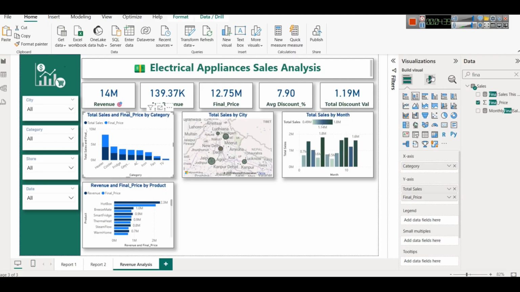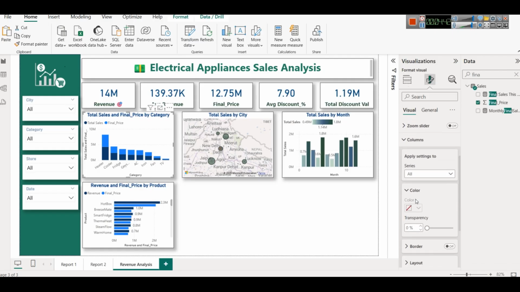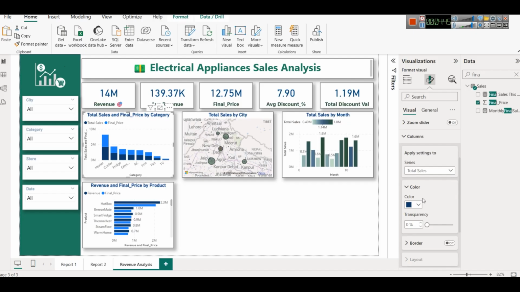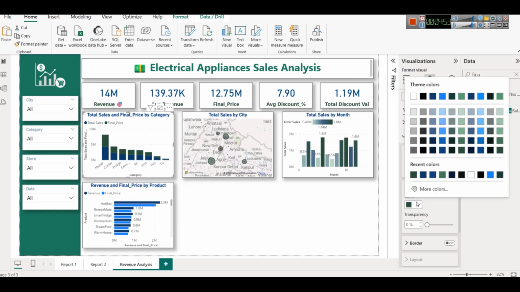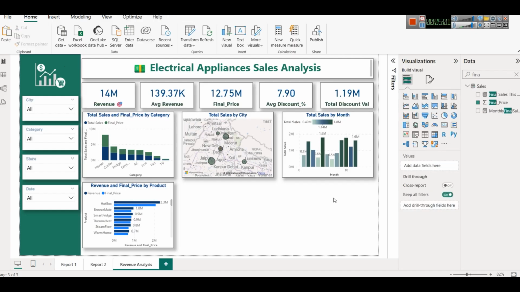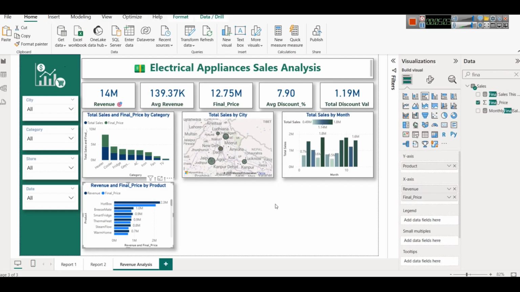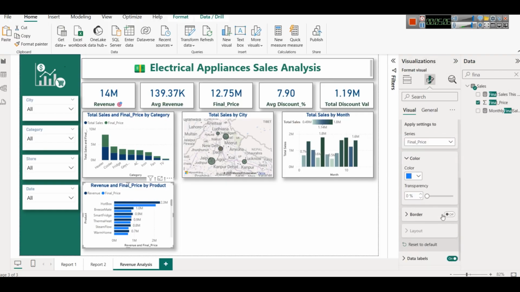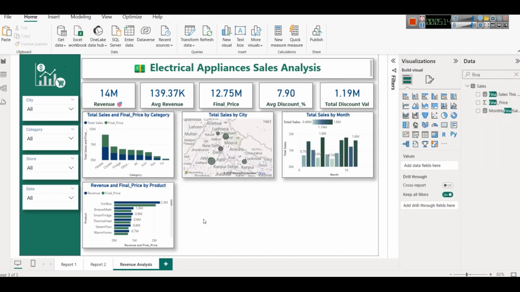And here when we are doing that, we can choose the color. So for total sales we can select this color, and for final price we can select our green color, or we can also select something like this. So to just match the color scheme that we are using here. So this is what we can do, and same thing here as well. So here in bars you will have options to choose color. Let's say for final price we are using the same color, so we will use the same color here as well. This is revenue and final price by product.